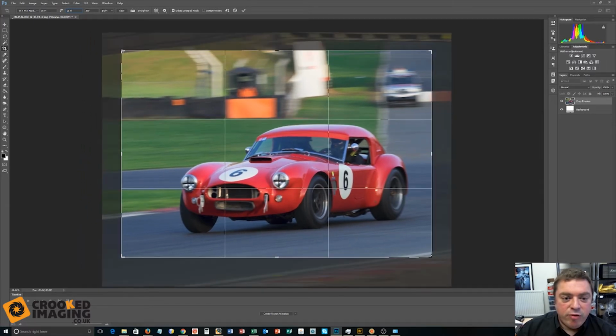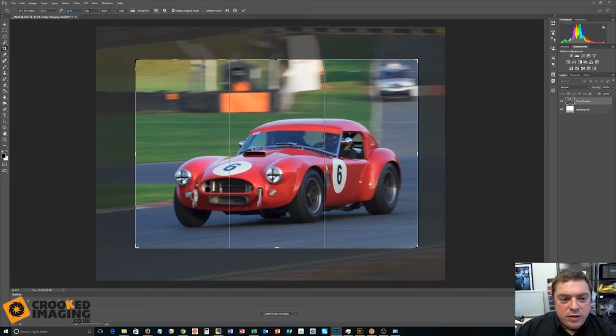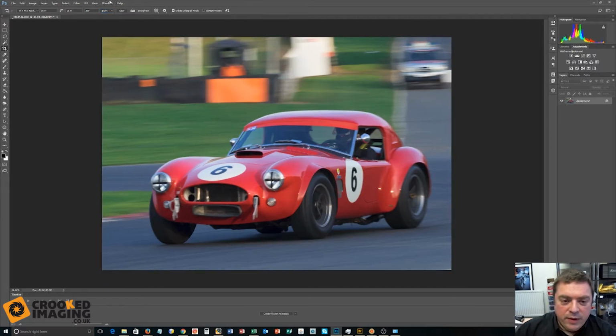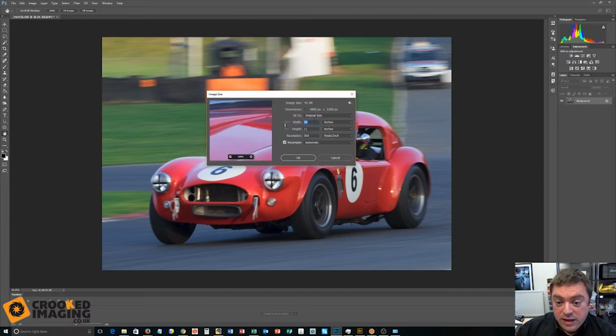So let's really crop in on this. And again, you can set your pixels per inch. I've got this one set to 300 pixels per inch, but you can change that, or you can do pixels per centimeter if you're working in centimeters. Right, so now I'm happy with that crop. If I push return, there we have it. So now that picture has been cropped. Now if I go up to image size, just to see what size the image is, you will see in this box it says 16 by 11, 300 dpi.